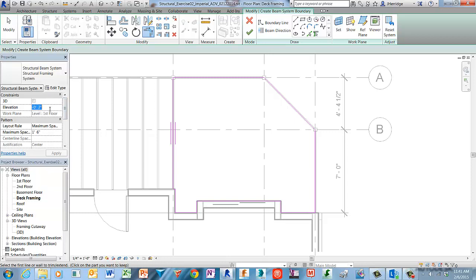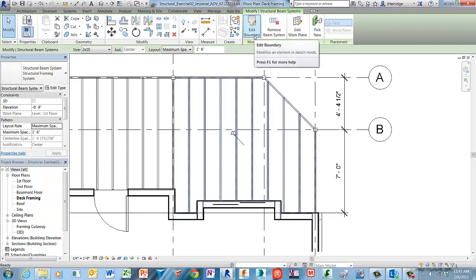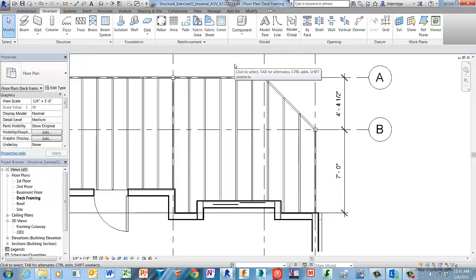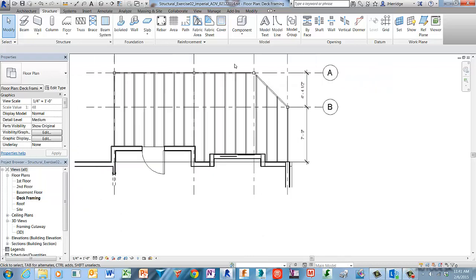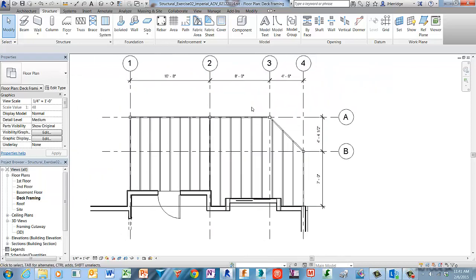Let's go ahead and set its elevation offset properties. This needs to be set to -9 inches. Again, we're using the same properties as before. Maximum spacing set to 1 foot 6 inches. Click Apply. Let's go ahead and finish the sketch. Beam system is generated. Go ahead and hit the escape key twice to end the command. Your layout should look similar to what you see on screen.